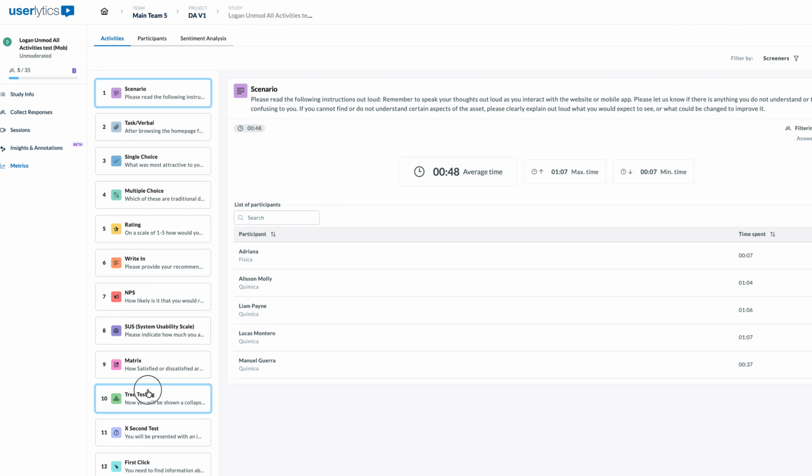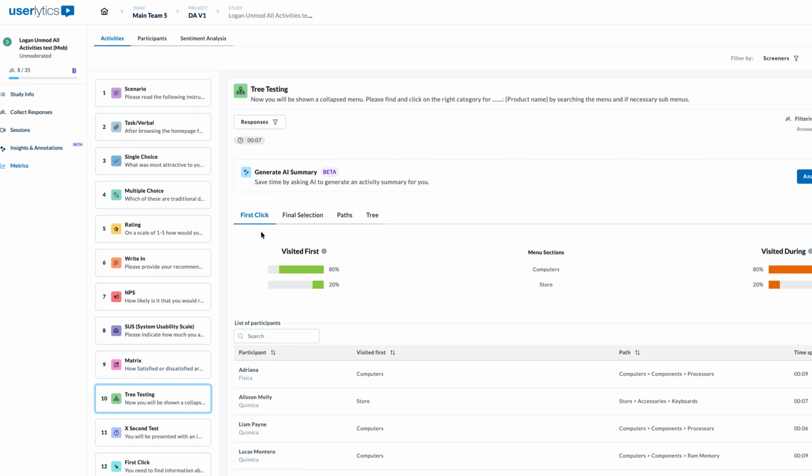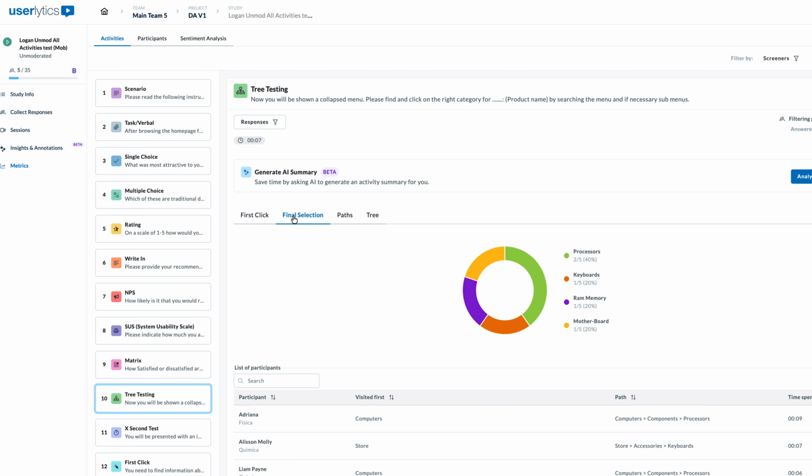Once your test is complete, go to the Metrics section and open your tree testing task. Start with First Click to understand where users begin their navigation and how intuitive your labels are. Next, use Final Selection to see where users end up and whether they're choosing the correct destination.